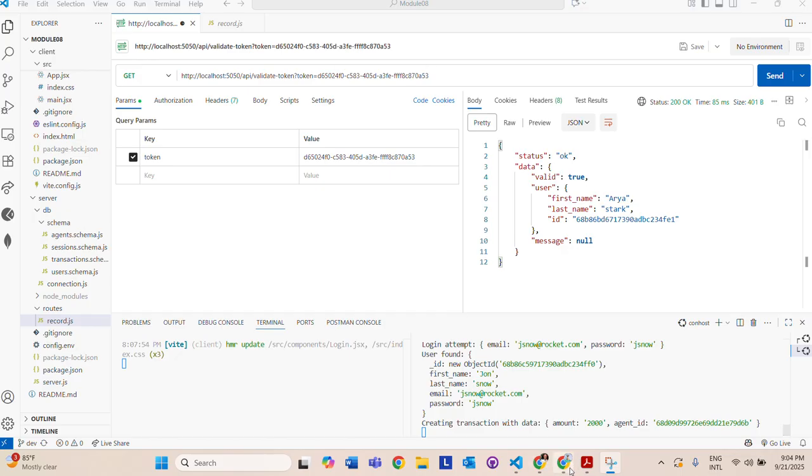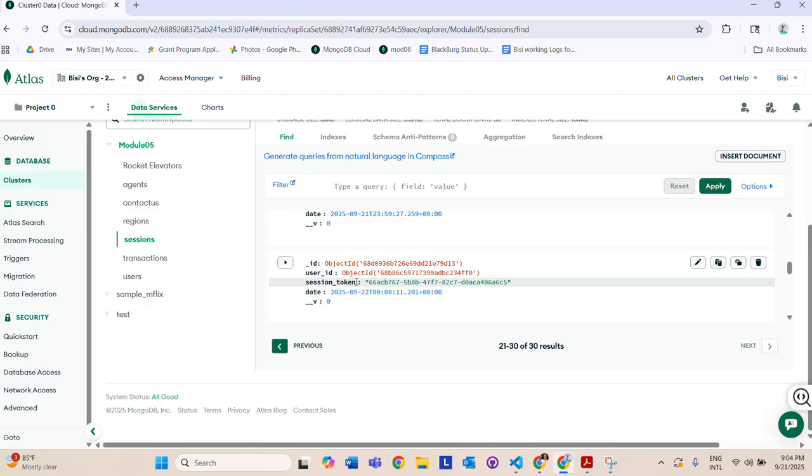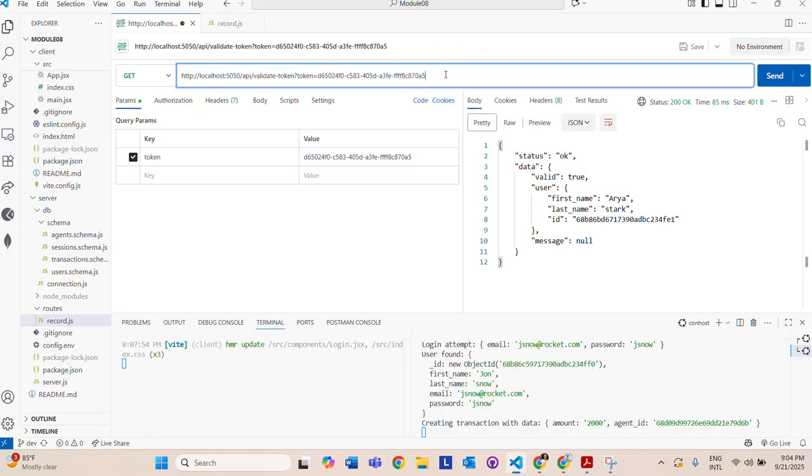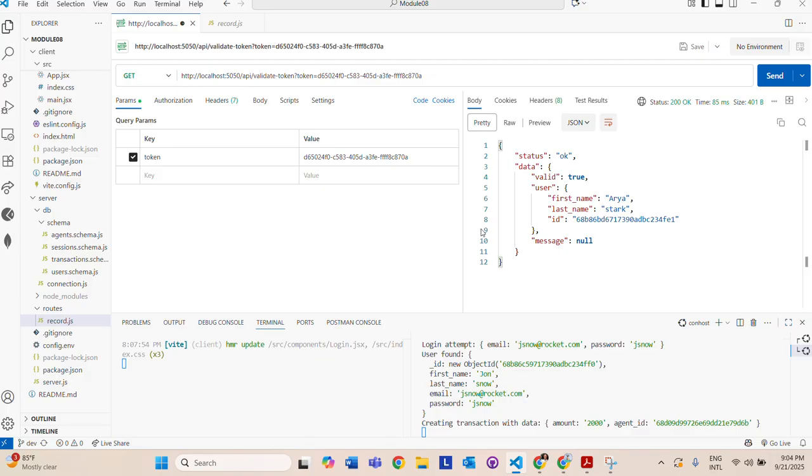I got it from here in the MongoDB. I just picked this and pasted that just to ensure that it is valid. And also, if it is not valid, it also shows up. If it is not valid, maybe let's remove that, it also shows up and says that the token is invalid. And so what happens then in the front end is the user will be kicked to the login page and told to log in afresh.